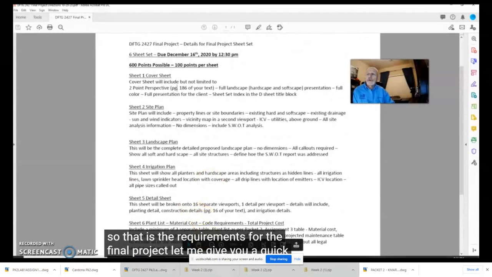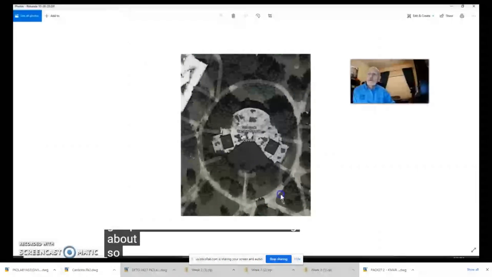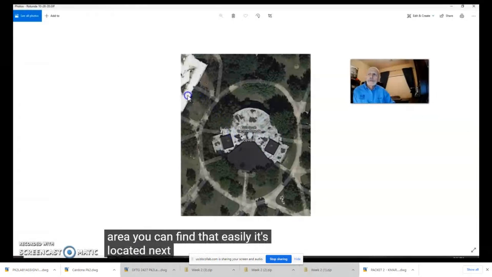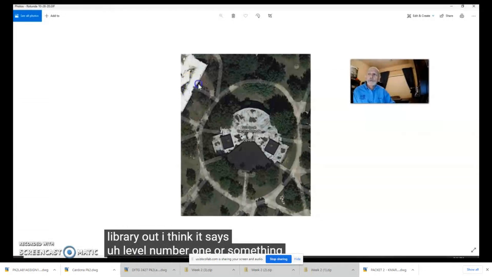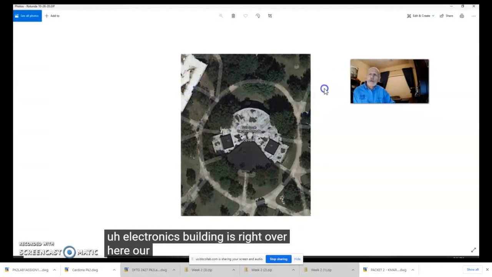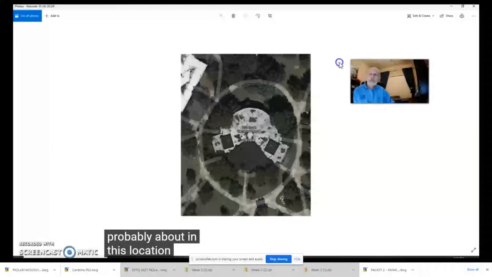Let me give you a quick glimpse at the area that we're talking about. So again, this is the South Campus Rotunda area. You can find that easily. If you've ever been on that campus, it's located next to the library. This is the library here. It does not call the library out. I think it says level number 1 or something like that. Electronics building is right over here. Our drafting building is just adjacent, probably about in this location over here as well.